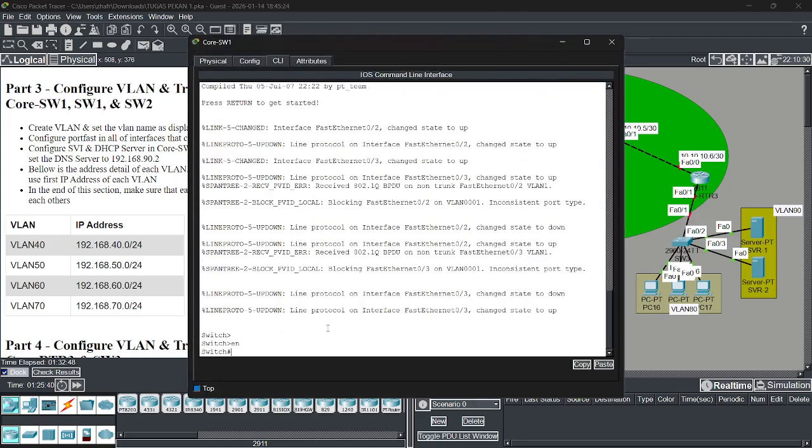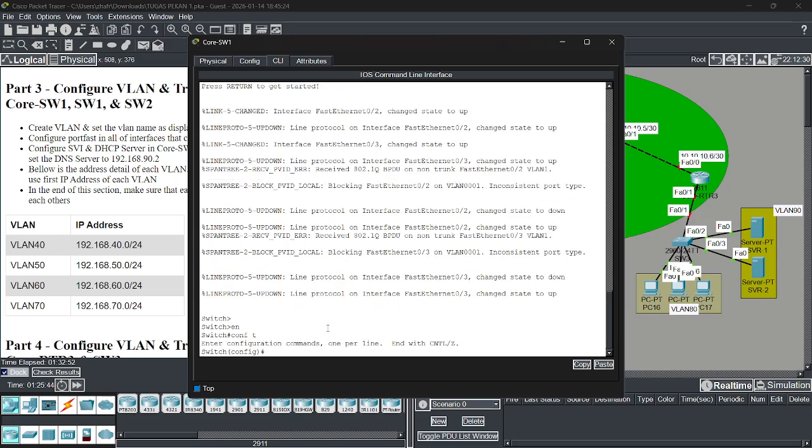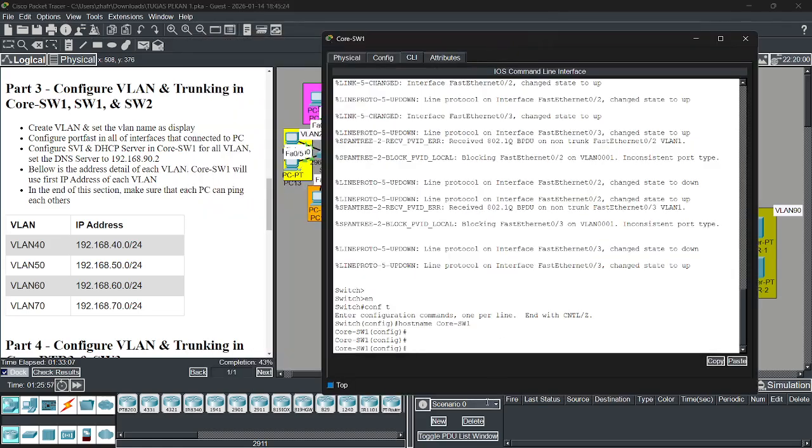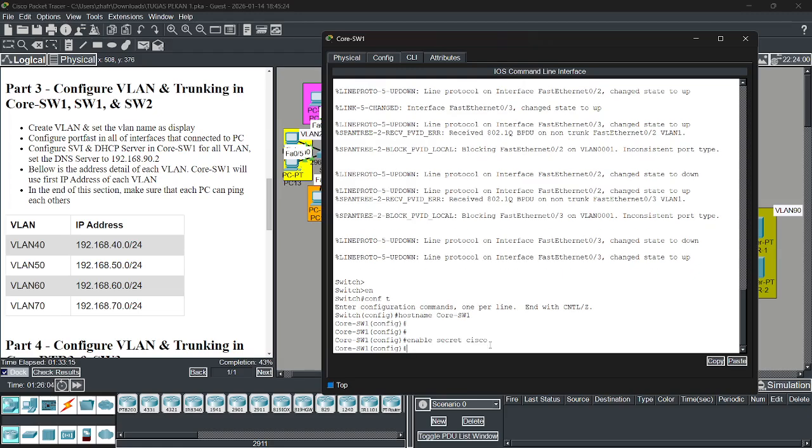We add the hostname first. Hostname core switch 1. Okay, then enable secret Cisco. Enable secret Cisco. Okay.